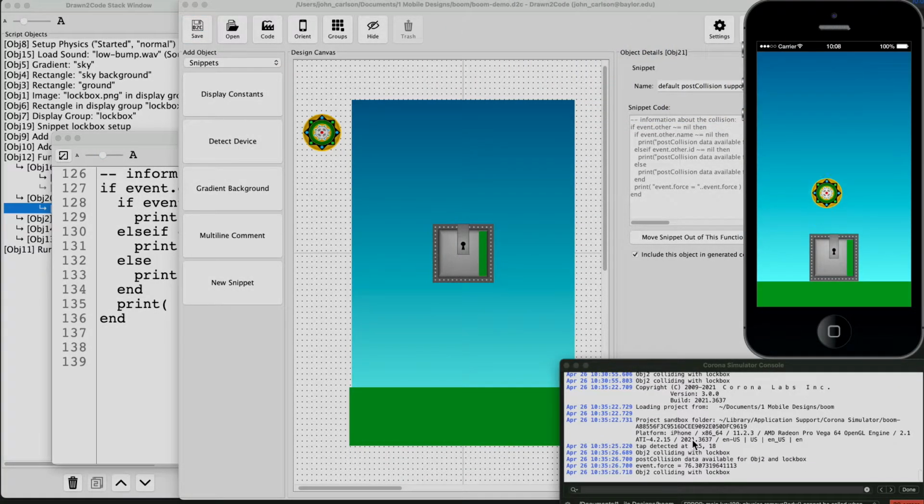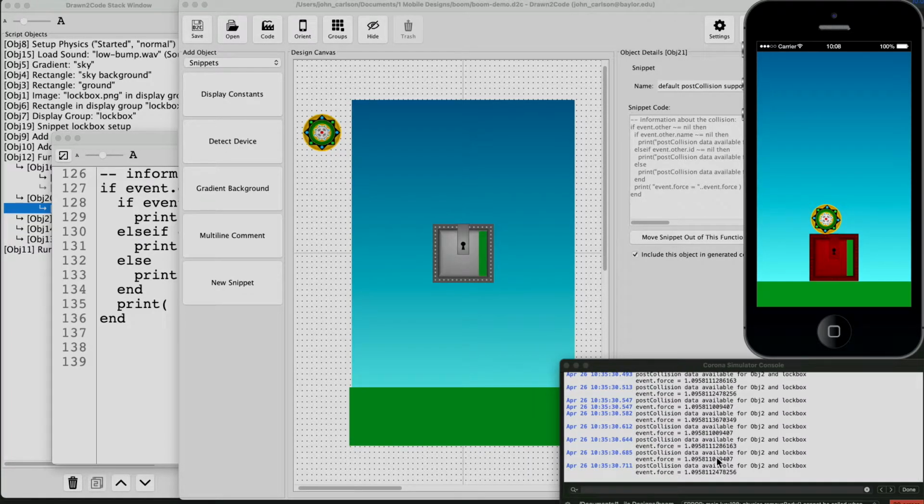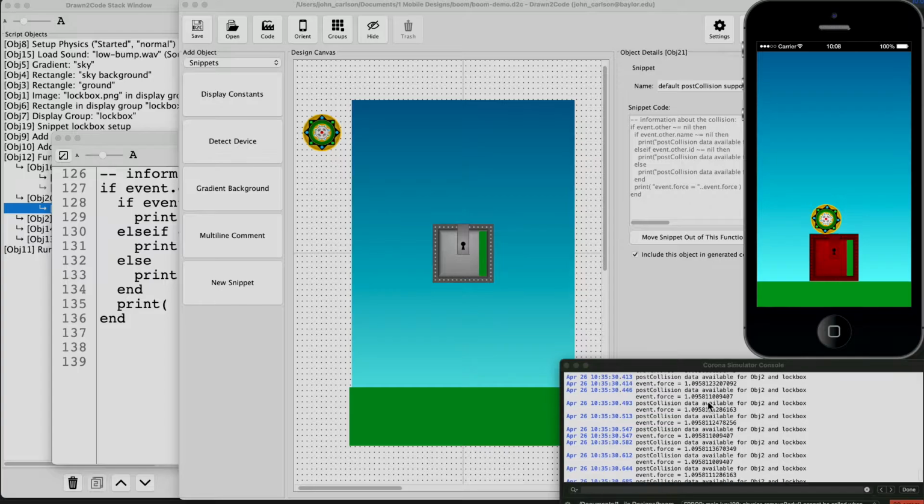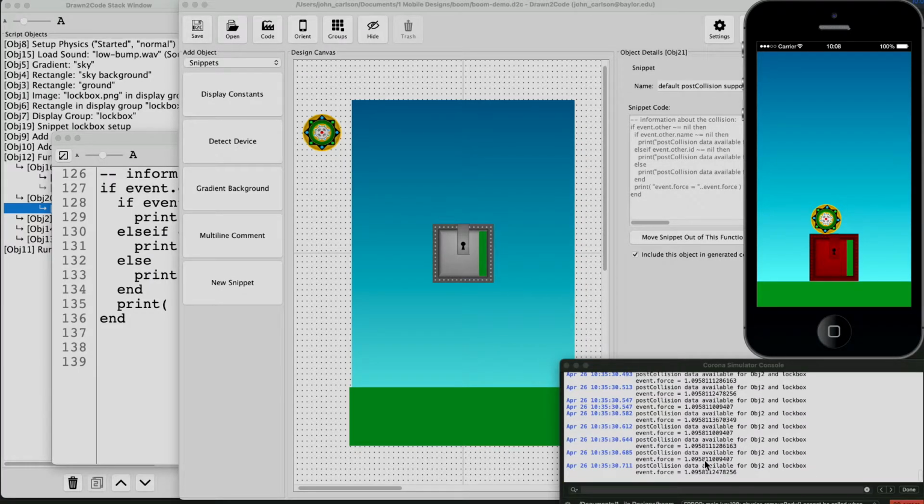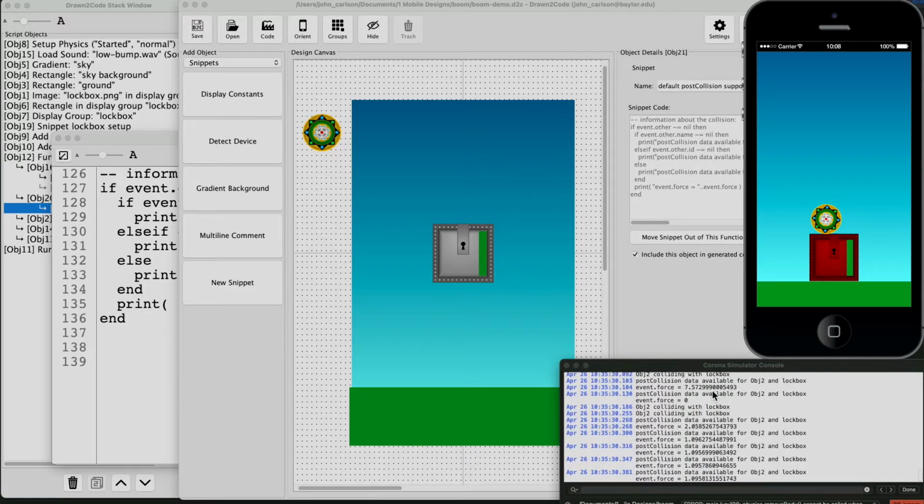So when the ball hits, you see the collision and you see these force calculations. And then at the very end, you see this kind of dump of collisions. That's essentially as the ball settles, it bounces so little, but it does bounce. And so we've got this whole stream of tiny amounts of collision force as it settles on the lockbox.